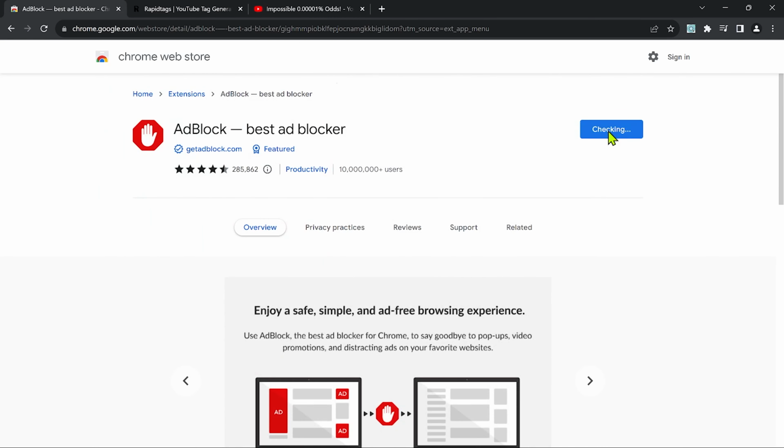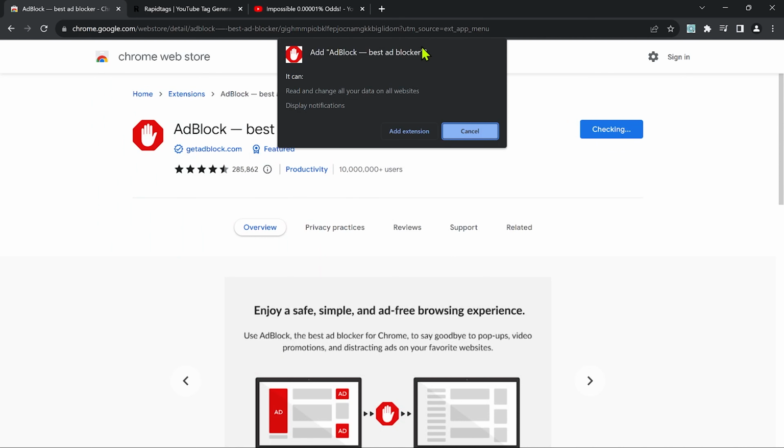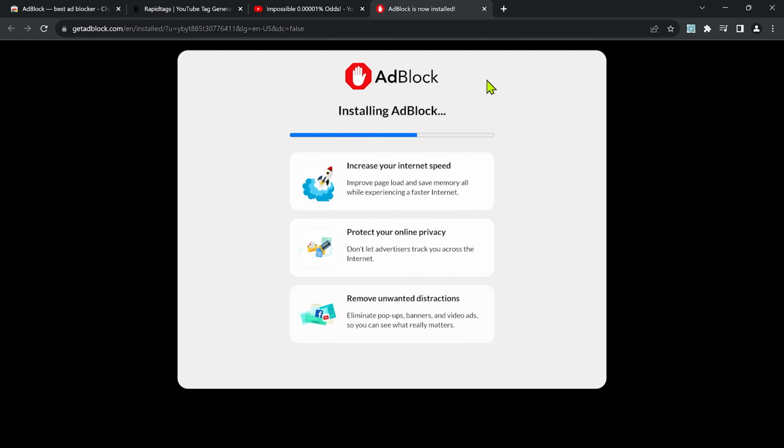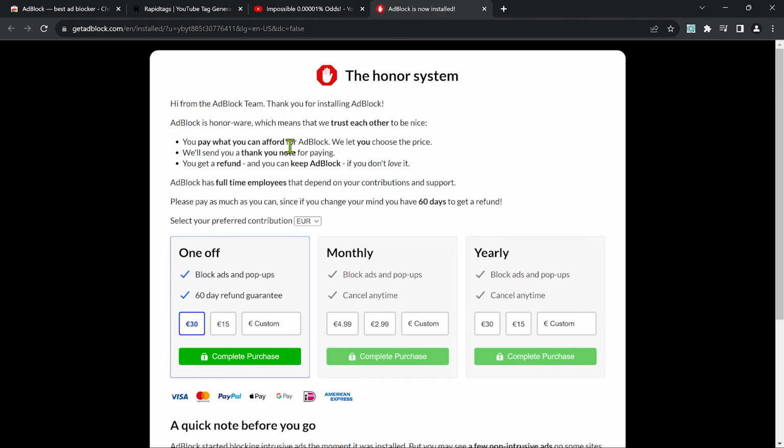Now we'll click on Add to Chrome, and you see this pop-up here, Add AdBlock, best ad blocker. It can read and change all your data on all websites. Then I will click on Add extension, and then you'll see the screen installing AdBlock. And then you'll see this message here. If you want to give them a donation, you can do that, but for this video I'll not give any donation. It is a free extension, so I'll just close this page.